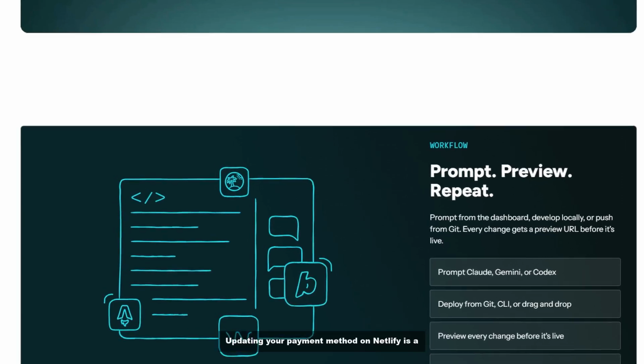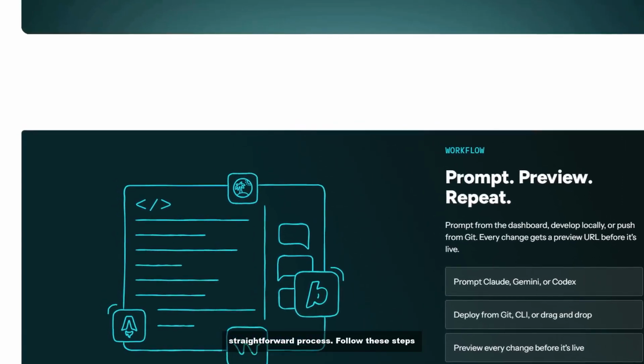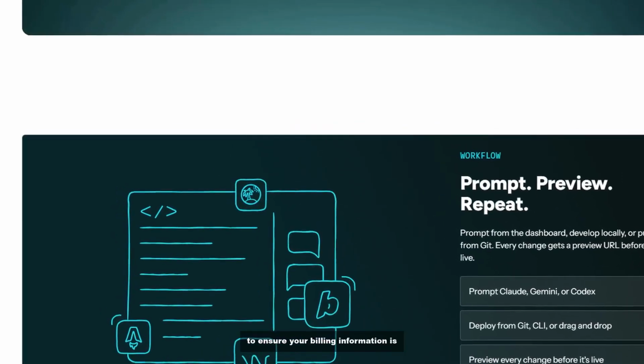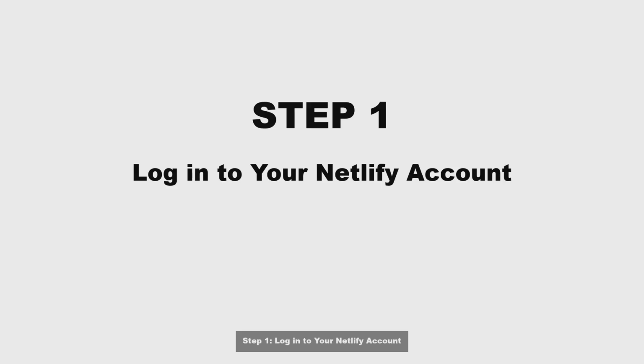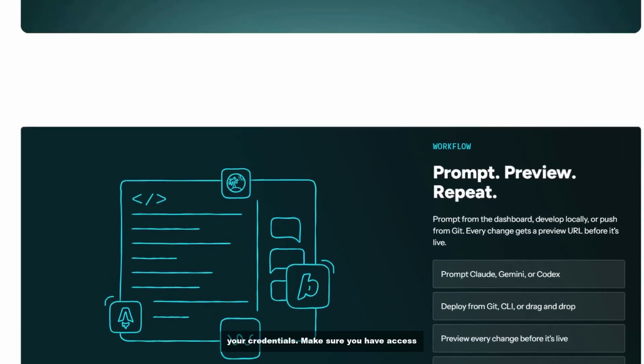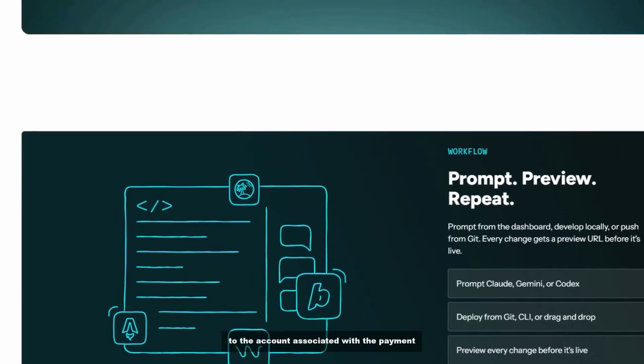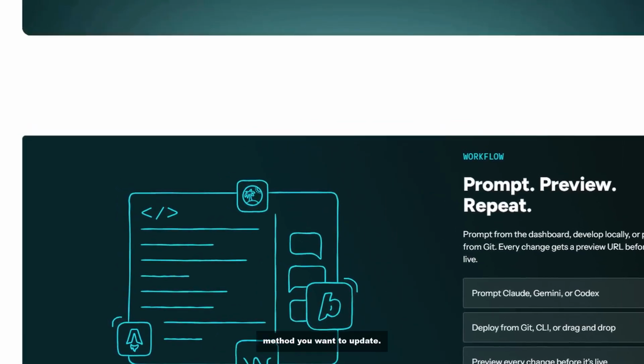Updating your payment method on Netlify is a straightforward process. Follow these steps to ensure your billing information is current. Step 1. Log into your Netlify account. Visit the Netlify website and log in using your credentials. Make sure you have access to the account associated with the payment method you want to update.